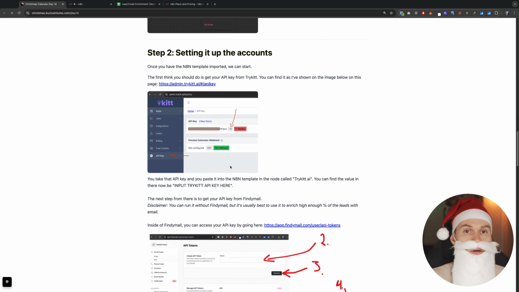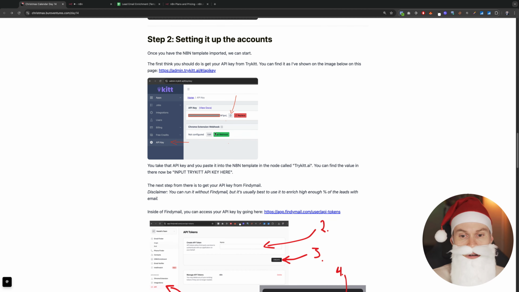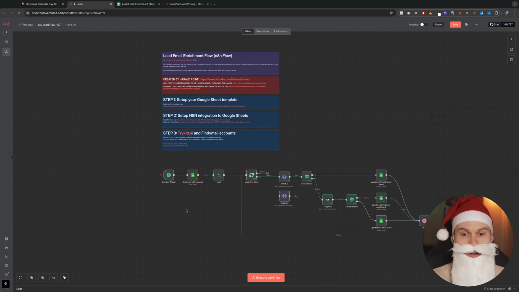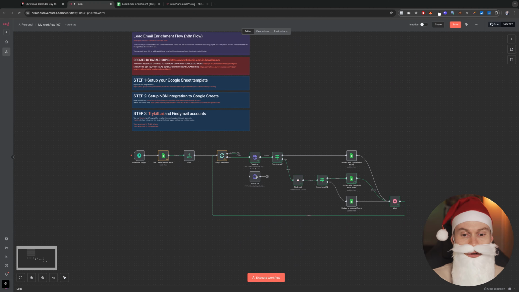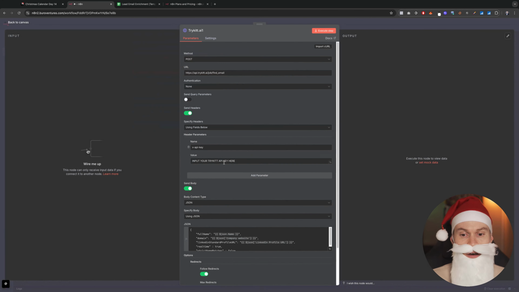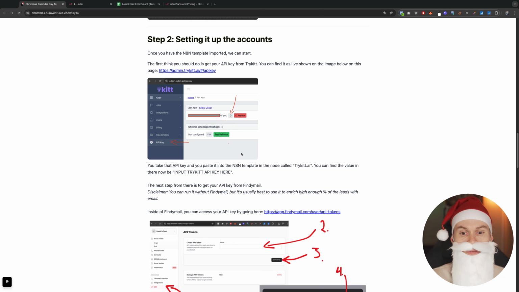The next one is setting up the accounts. So the first thing you need to do is go to Trykitt. You can click this one after you've signed up. You'll get to a page like this, and you will have an API key, which you basically click the copy button for. And inside of N8N, and I'm just going to show this now, you will have a node where you input your Trykitt API key here. So you would replace this with what you found in Trykitt.